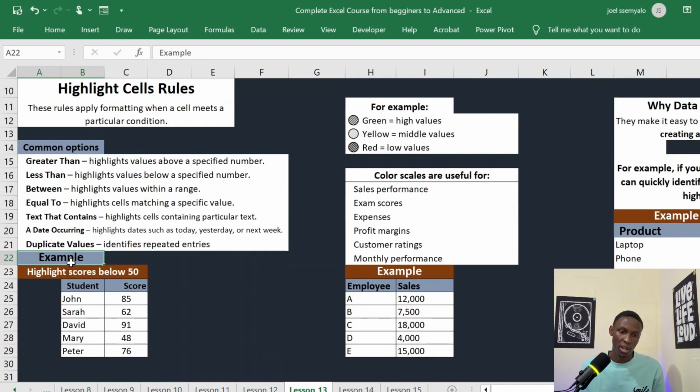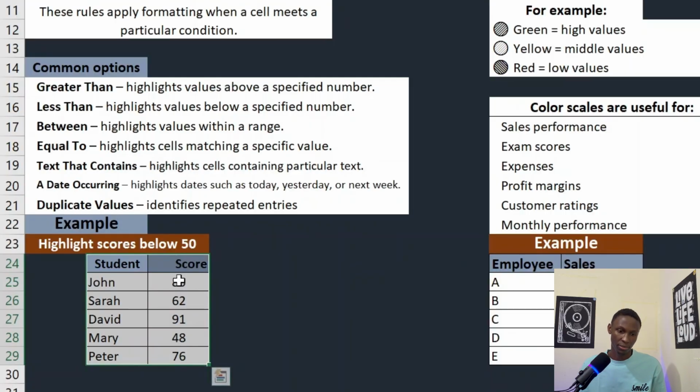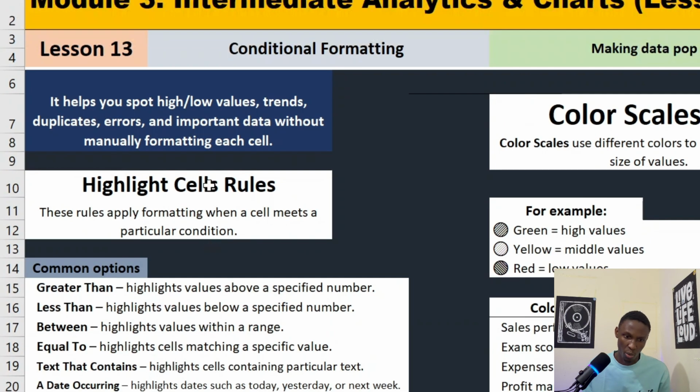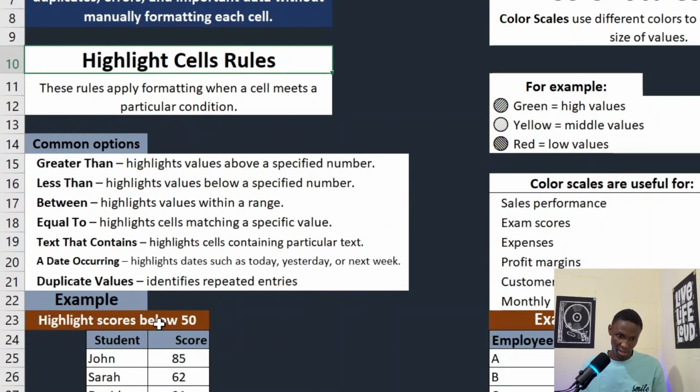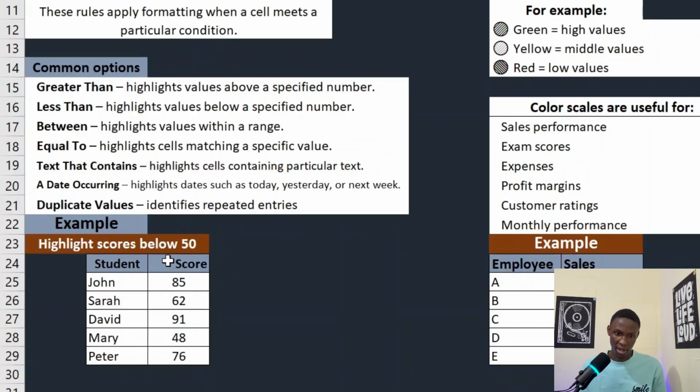Now I have one example here which we're going to see. Assuming we want to highlight scores below 50, and we have our student table here. We have the students' names and their scores. Within here, we want to highlight the scores below 50, and we want to use highlight cell rules.